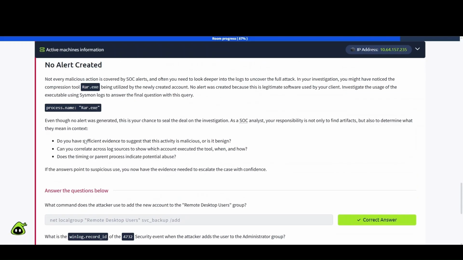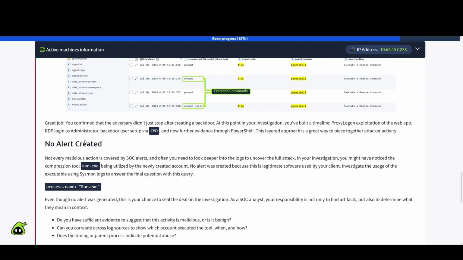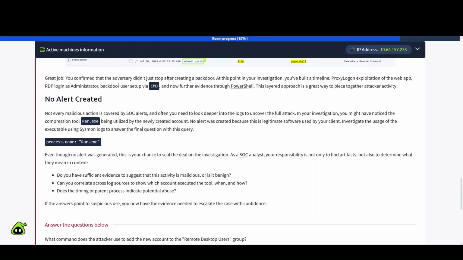All right, so now the last one. Great job. You confirmed that the adversary didn't just stop after creating a backdoor. At this point in your investigation, you've built a timeline: proxy logon exploitation of the web app, RDP login as administrator, backdoor user setup via CMD, and now further evidence through PowerShell. This layered approach is a great way to piece together attacker activity.